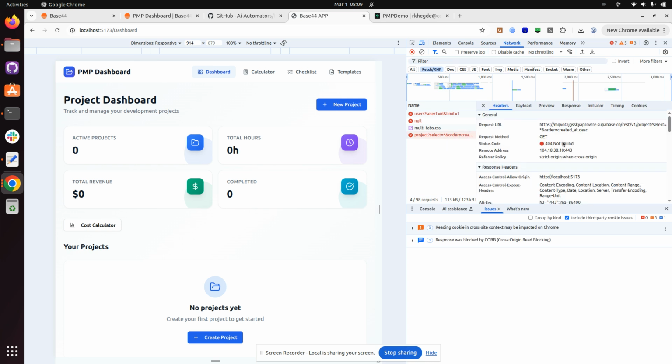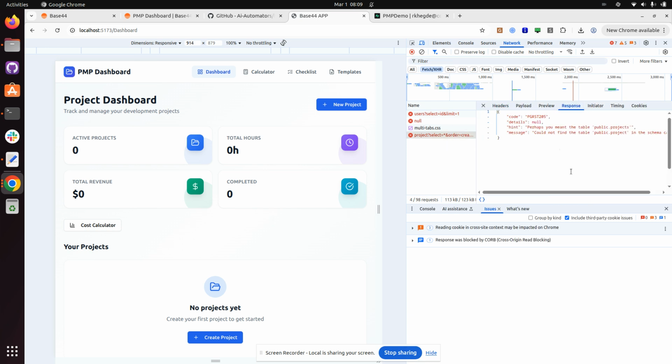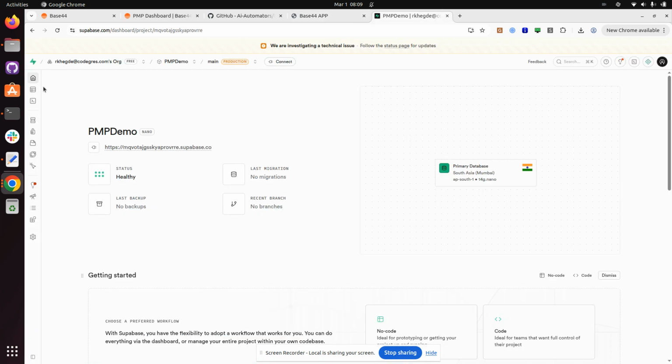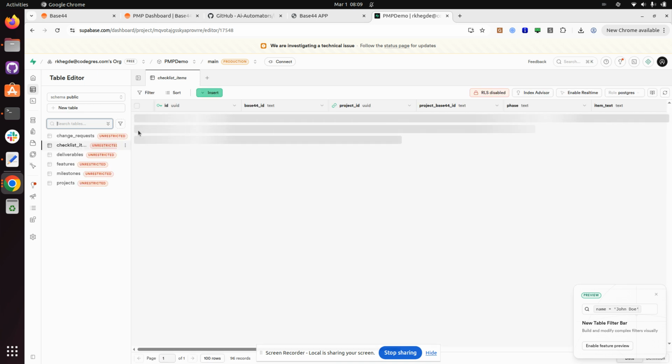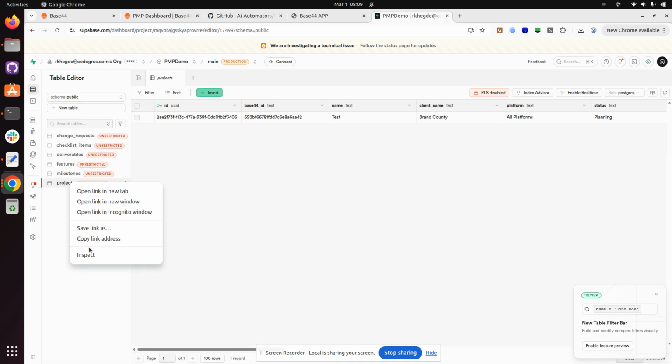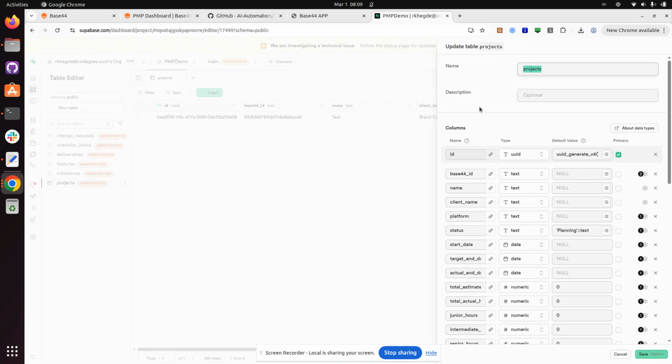As you can see, it says some error, which is, perhaps you meant projects, could not find the table project in the schema cache. So sometimes what happens is the table name is not imported properly. In that case, I'll change the project name here in Supabase. I'll edit the table and rename it as project. Save.